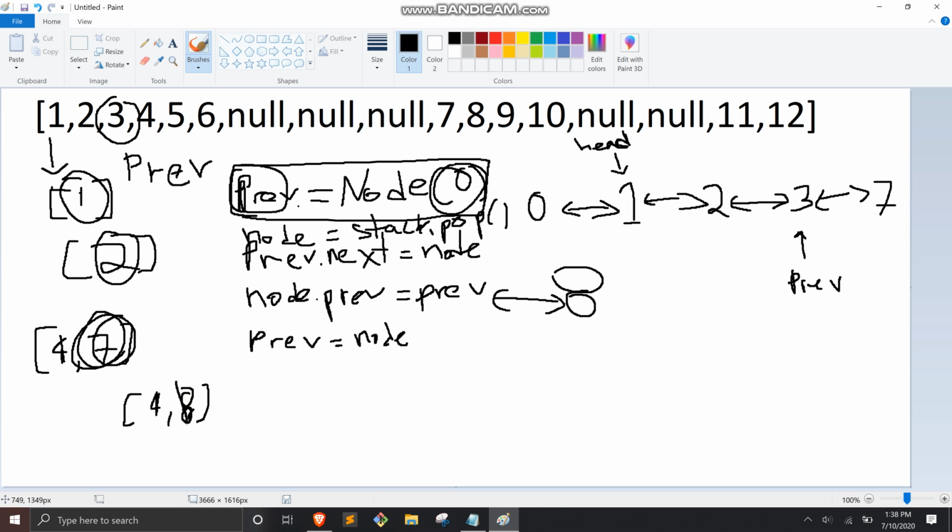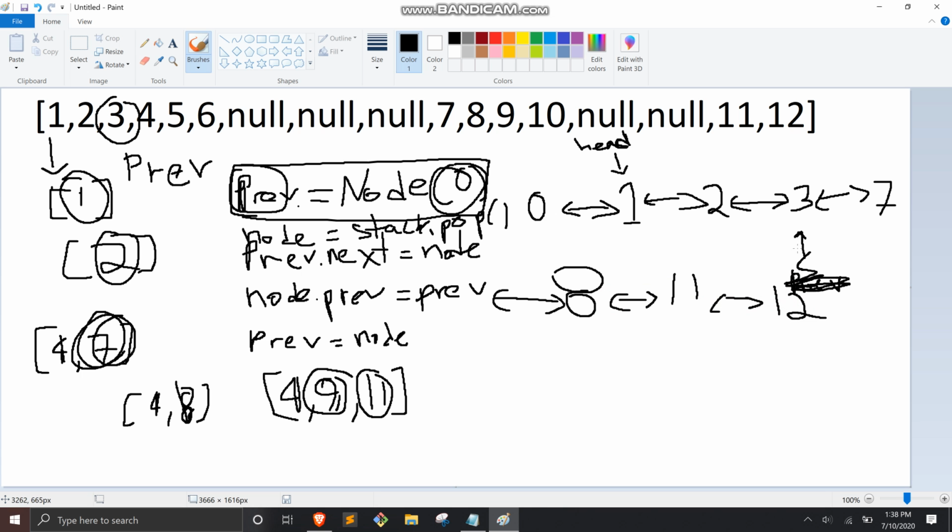But when you pop off the 8, you're going to add a 4, a 9, and then an 11, because it has a child. So you add its next value for the 8, and you add its child, which is 11. So then you're going to pop off the 11, pop off the 12, and at this point, your prev is no longer up here. Your prev pointer is at the 12, and your stack looks like 4, 9, and that's it, because 12 didn't have a next.